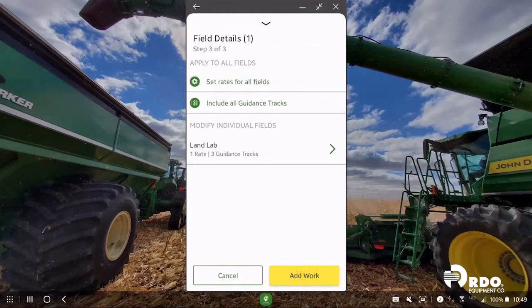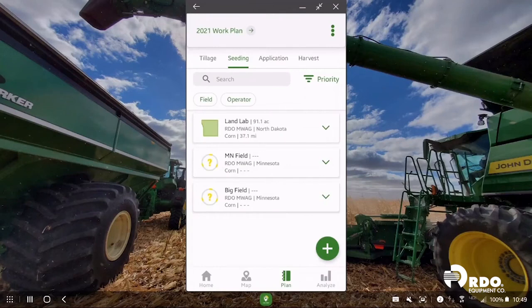And once we have everything entered in, we're ready to select Add Work to save our work plan. Any new planned work will default to the top of our list here. And if we were to do a simple select all, the priority of that work would put our land lab at the top.